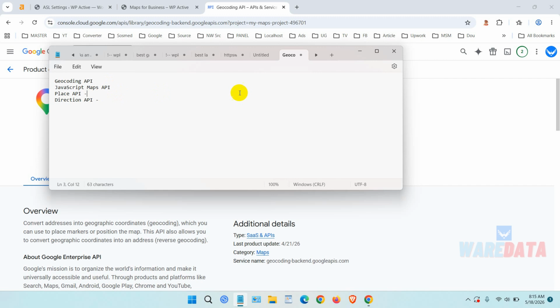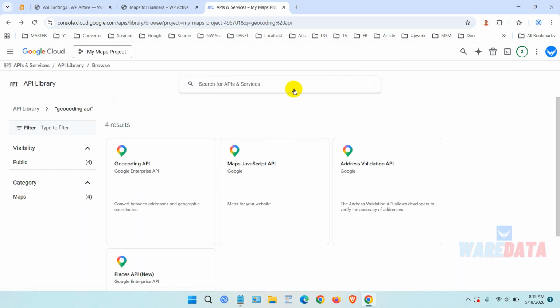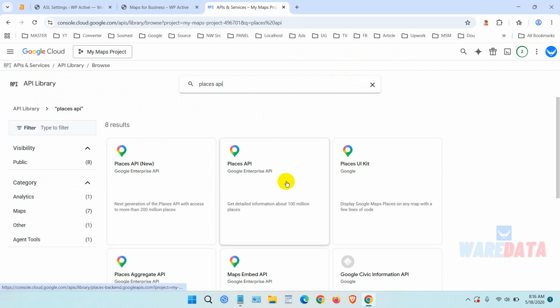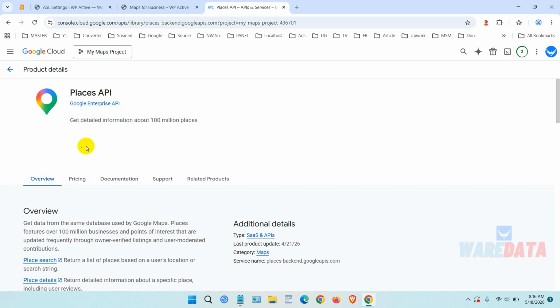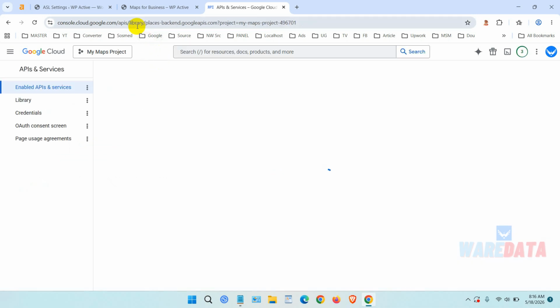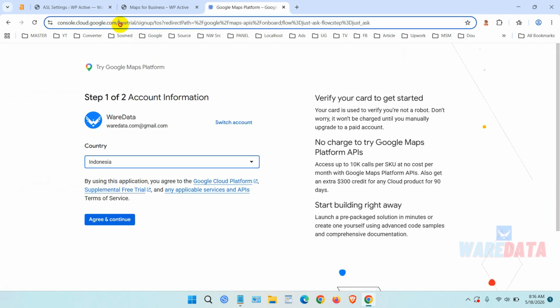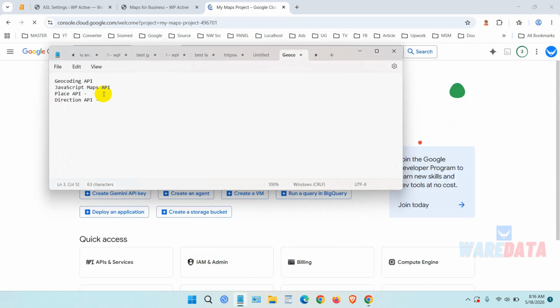Now we need to enable the Places API. Just type places API, places API here. This is new, but we just need the old one. Okay, we can just click enable here. After you enable the Places API, we can go back by removing the end of the URL if you are directed into the billing accounts. Okay, so we can remove this, delete, and hit enter.